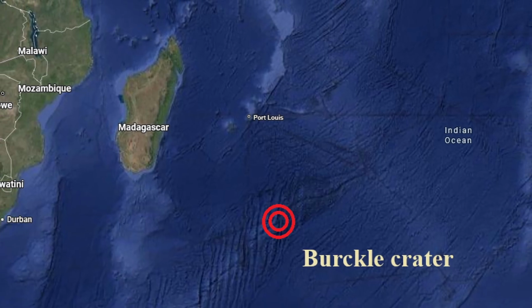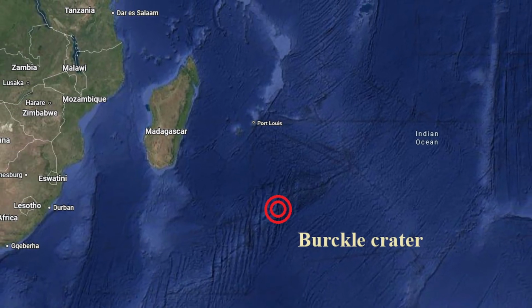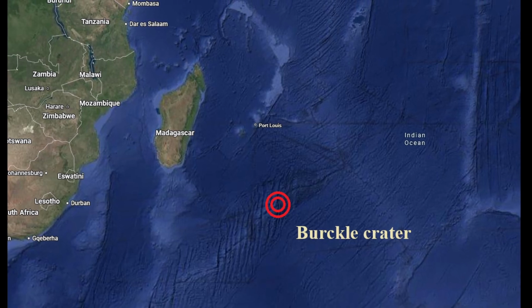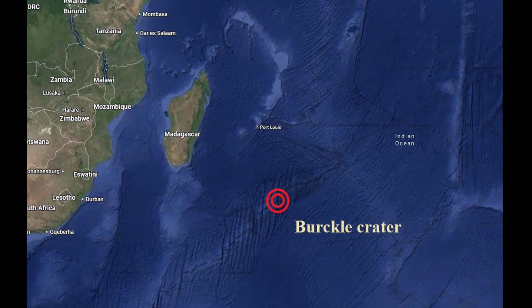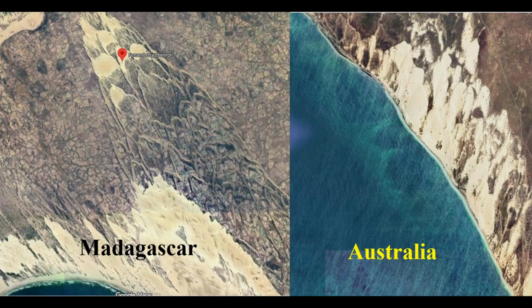This is where the impact crater is located, under 12,500 feet of water off the coast of Madagascar in the Indian Ocean. That's comfortably over 2 miles deep. One of the lasting effects of the impacts was these massive chevrons shown on the islands of Madagascar and as far away as Australia. Now let's get back to the question I posed on dating it.